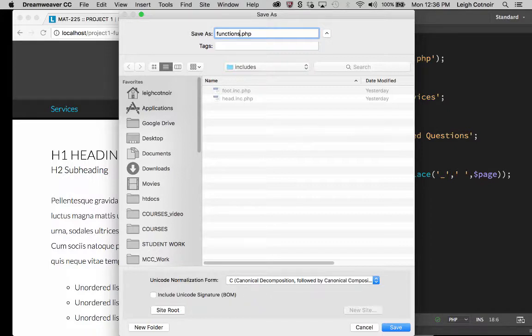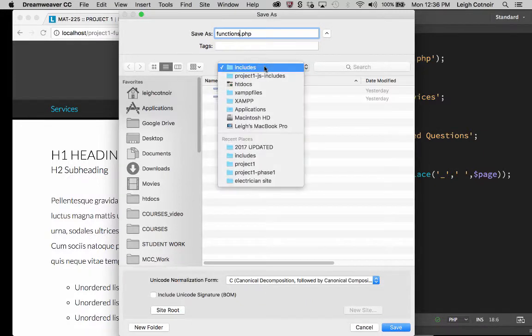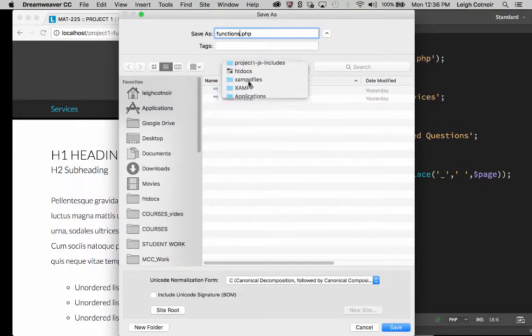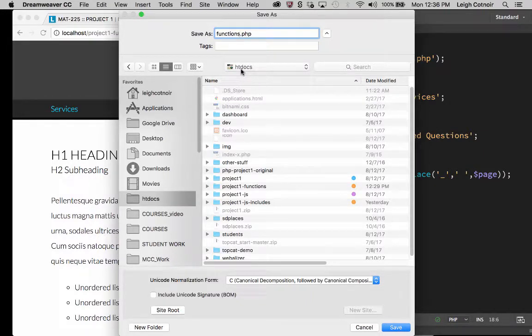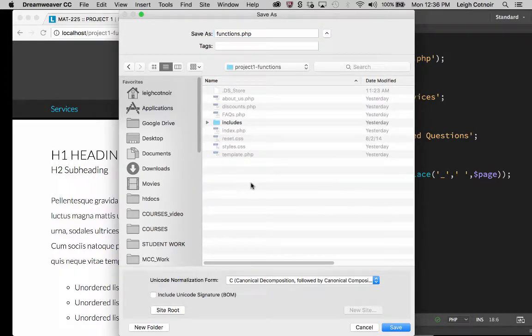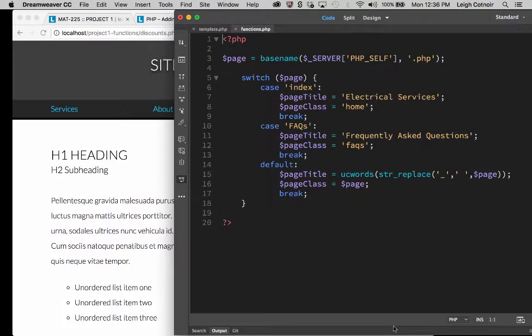You can do .inc if you want to be really consistent, that's fine. But I'm going to call it functions.php. I'm putting it inside of my, gotta make sure you're putting it in the right spot, okay? So make sure that it goes into your website includes folder. So that's where I'm going to put it. Okay, and so that's what we've got to start.